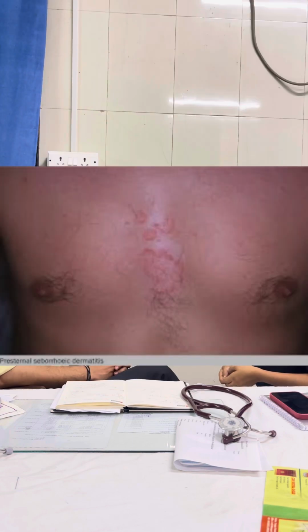Yes. And there are certain locations like nasolabial fold, inner canthus of eye, eyebrows, scalp, nape of the neck, sternal area, etc. Also, it is due to the overgrowth of pityrosporum yeast. Now, I have seen a few atypical cases of seborrheic dermatitis also, which presented with lower limb lesions, and there were lesions on the abdomen. Recently, I have seen one case of atypical seborrheic dermatitis.